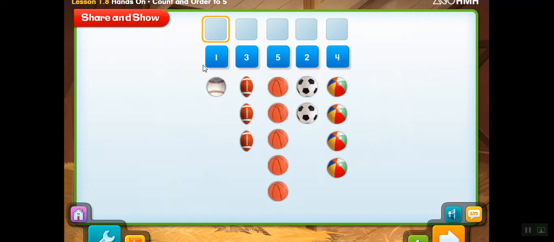So look at the order that these are in. There's 1, 3, 5, 2, 4. Is that how we count 1, 3, 5, 2, 4? No, you know how to count to 5. We need to put these sets of balls in counting order. So what should come first? That's right, it's 1. Good job! 1 comes first. What number comes after 1? 2. Find 2 and drag it to the next box.